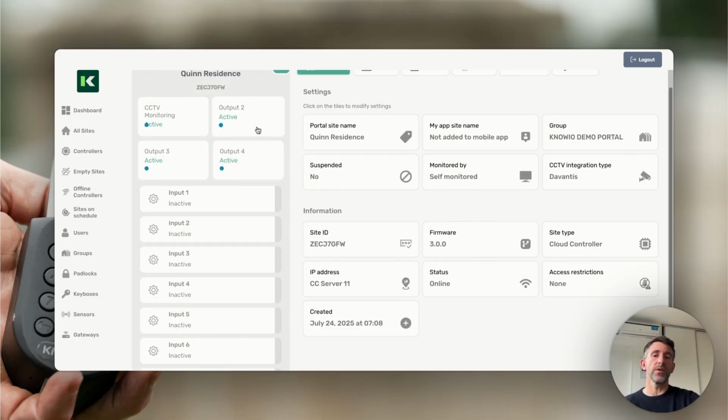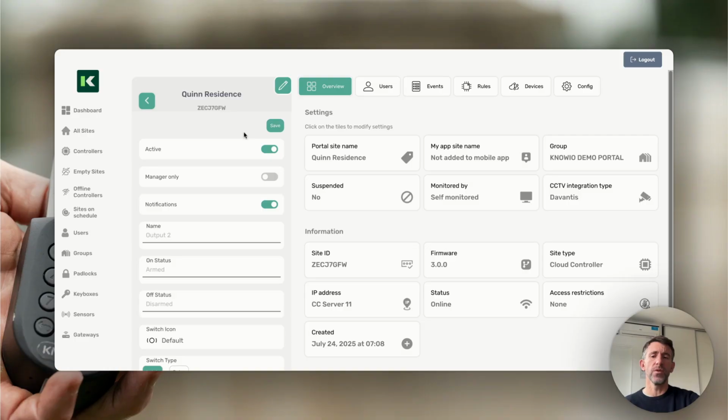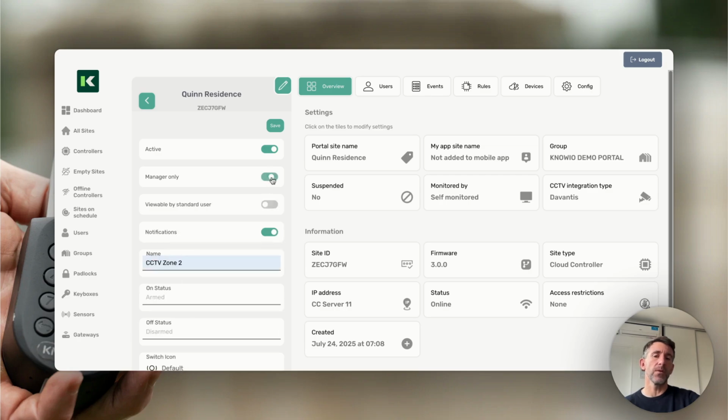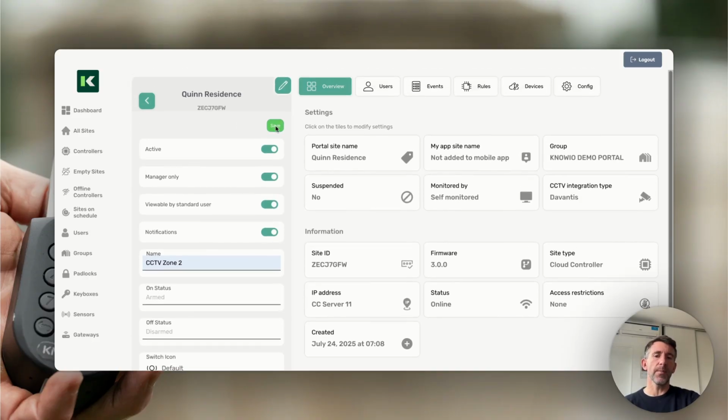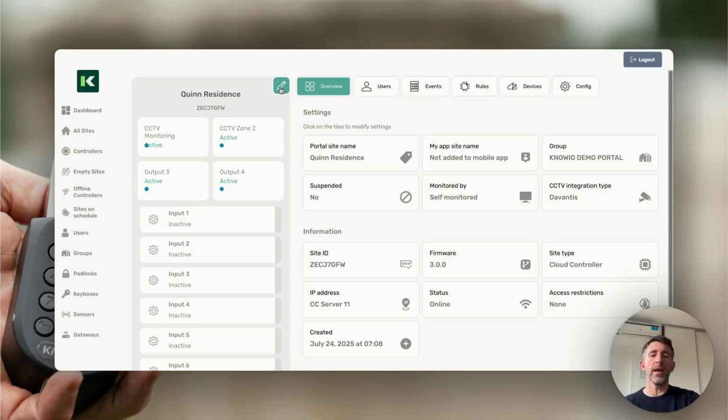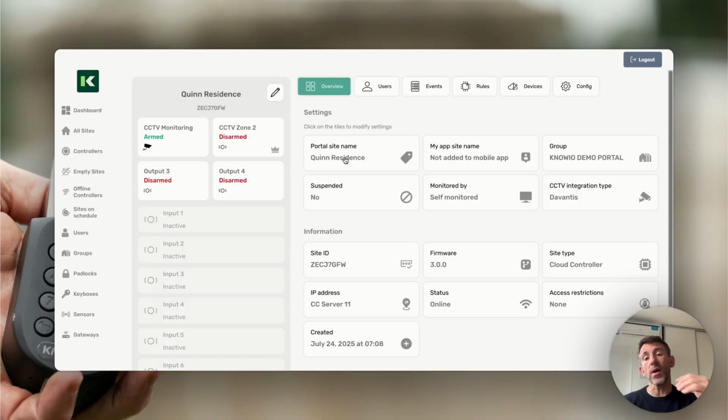What I can also do here is do the same for output 2. And actually I want to call it CCTV Zone 2, let's call it that. And I want it in manager only, for example, which means only managers and above can access it, but I want it to be viewable by standard user as well. So all the same things you can do in the app, you can do inside of the portal as well.